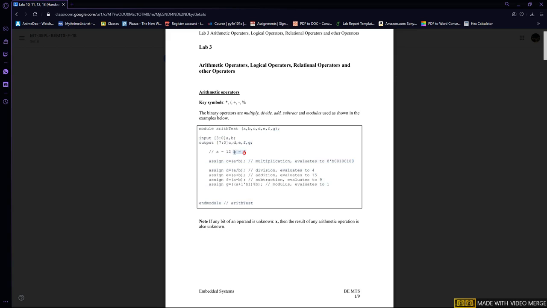Over here I have assigned the values a equal to 12 and b equal to 3. Then, assign c equal to a multiplied by b, which means 12 times 3 is stored in c. Similarly, in the next line you can see that I am assigning d equal to a divided by 3. Whatever answer comes from dividing a by 3 will be stored in d.